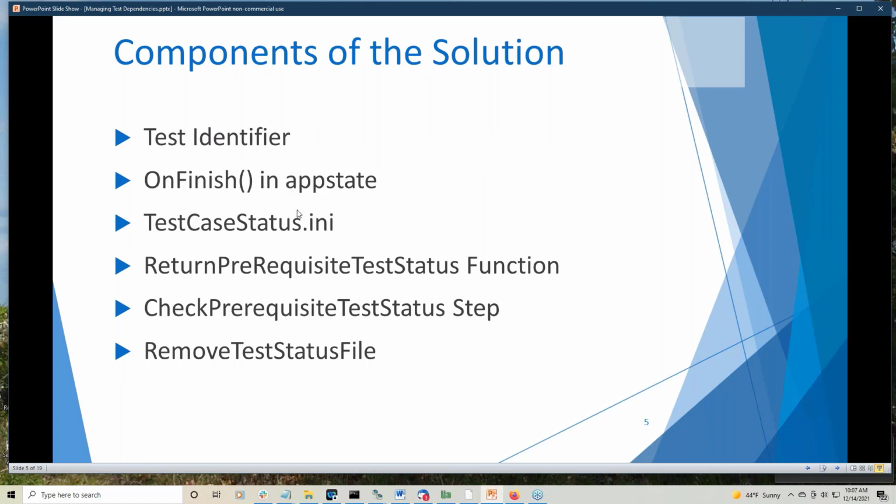Now, I've got a solution that we've created, and I'm going to go through all of the different components of that solution. I'm going to explain them all to you in slides, and then at the end, I'll actually run it, and we'll look at what the results look like. The first thing you'll notice is I'm going to be taking advantage of a feature in AscentialTest with test identifiers. So that's the first thing I'm going to talk about. I'm going to be talking about how I've modified the onFinish of my app state.